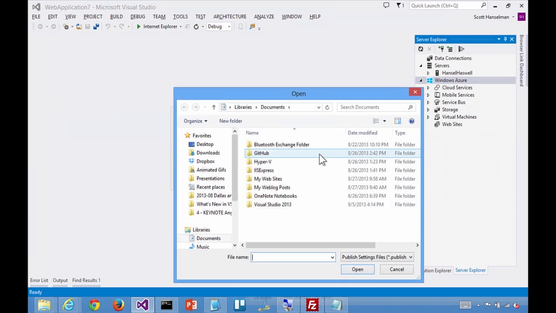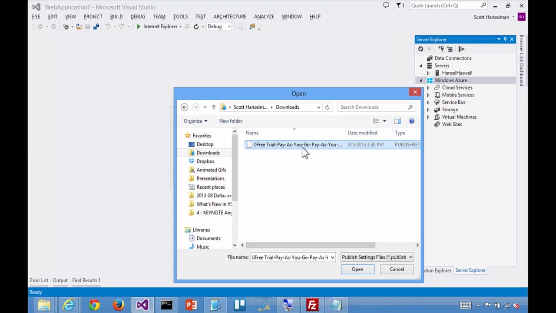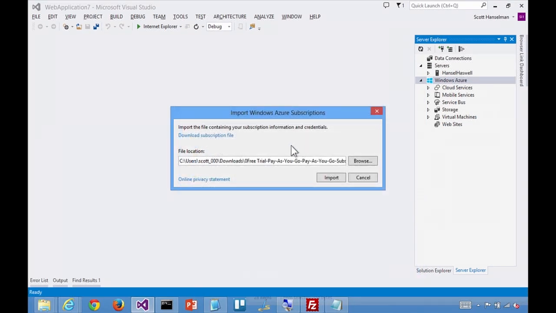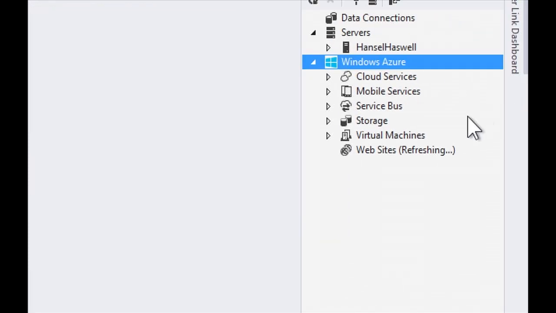I think I put that in my downloads folder, in fact. So there's my subscription file. I probably shouldn't have saved that. I'll delete it when we're done. You're supposed to delete it when you're done, yes. Yeah. Okay, so I just did that. It's saying website's refreshing right here, so it must have figured out that I'm really me.